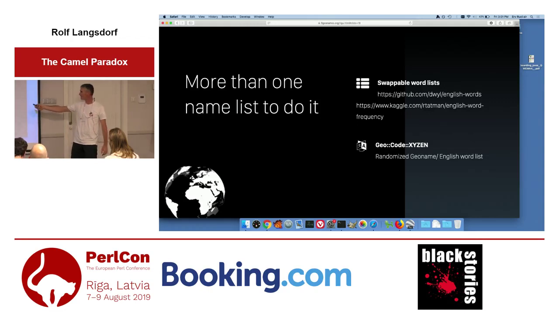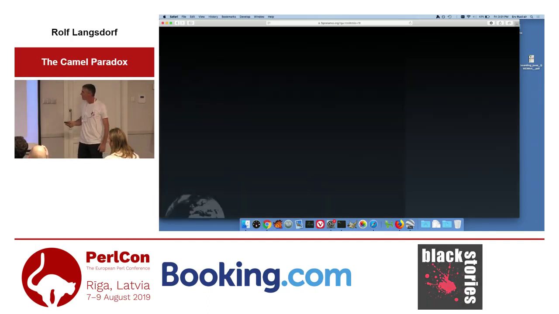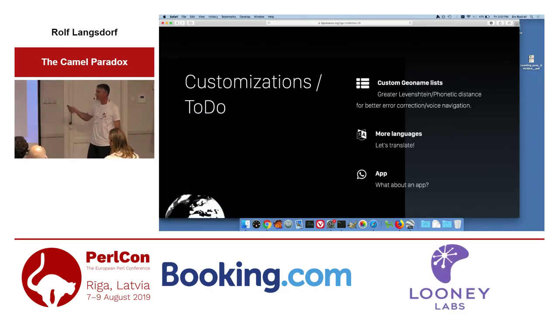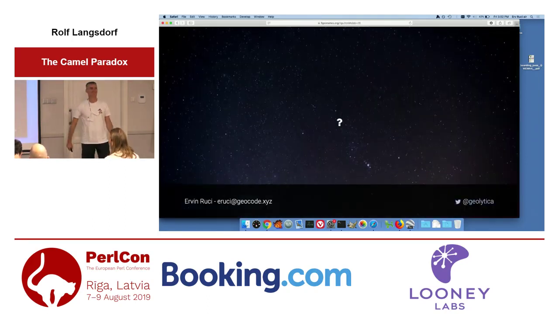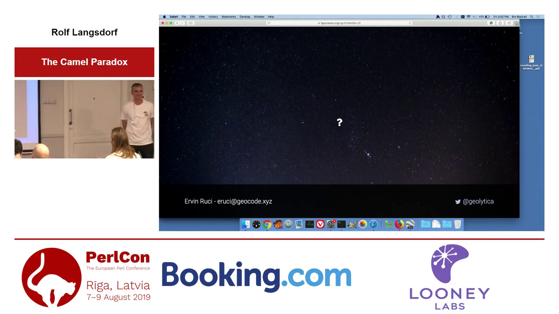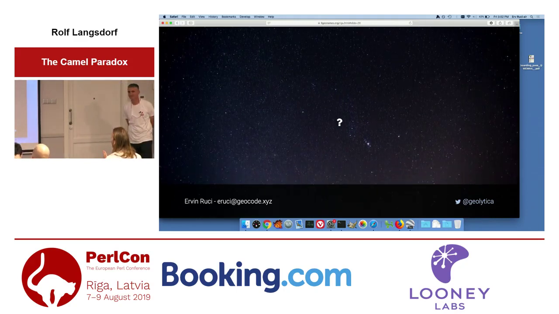Instead of using geonames, I can also use randomized English words, and there's another CPAN module that I just uploaded yesterday, Geocode XYZN. And you can extend this further by building this list in other languages and playing around with the Levenshtein and phonetic distance of the words. And somebody can maybe one day build an app, because I have no idea about building an app. And that will be it. Thank you very much.